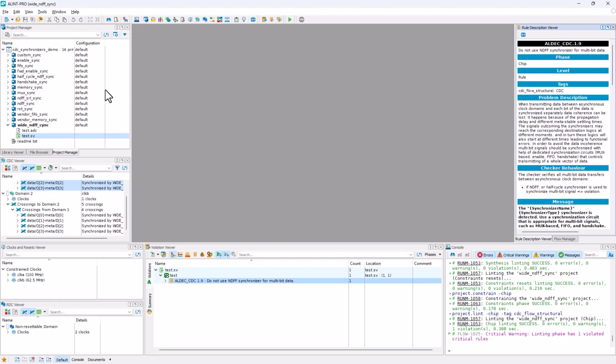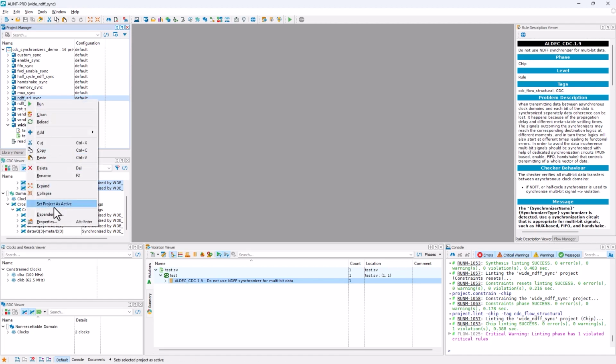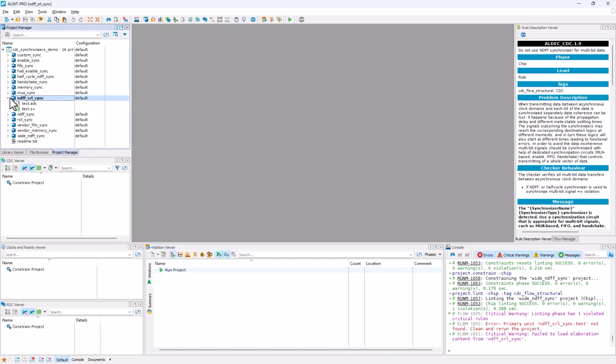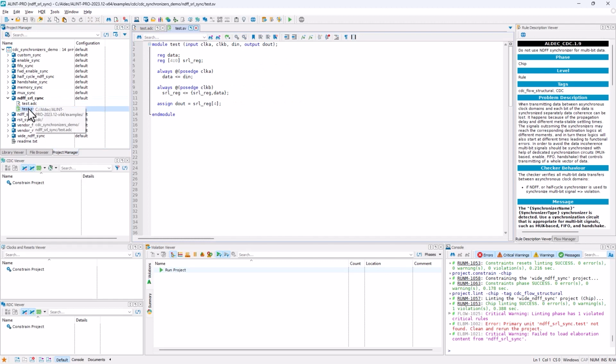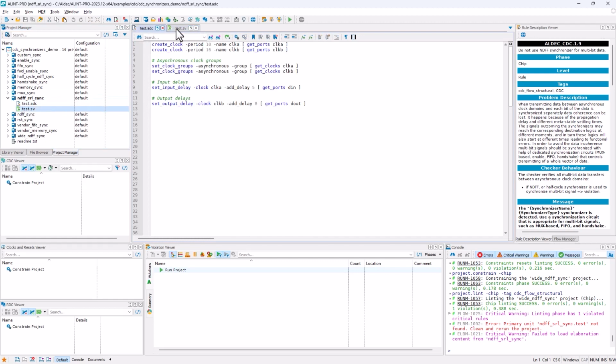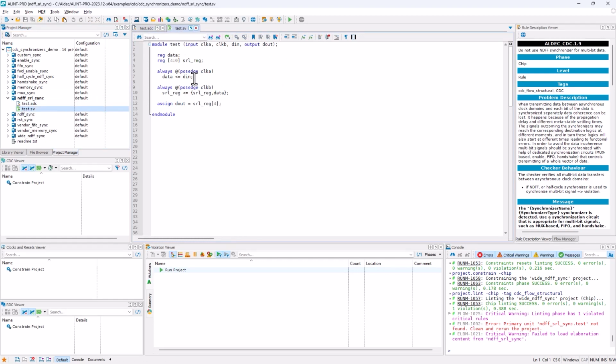So our third design for this video is going to be the ND flip-flop SRL Synchronizer. So we can go ahead and set that as the active project, and then we can go ahead and open it up. So taking a look at the contents, we can first start with the .sv file, and this is going to be a little bit different from the original project, the ND flip-flop synchronizer, but it's based off the exact same idea, just presented in a slightly different way.